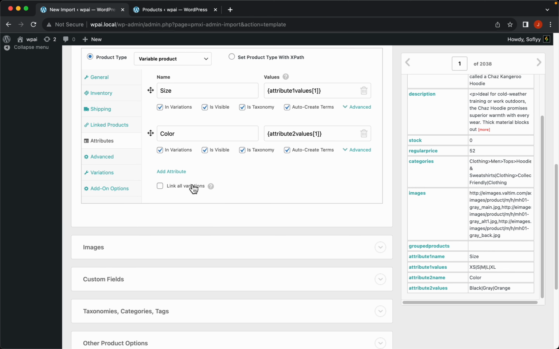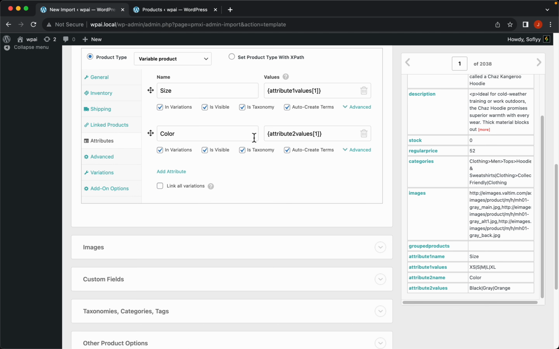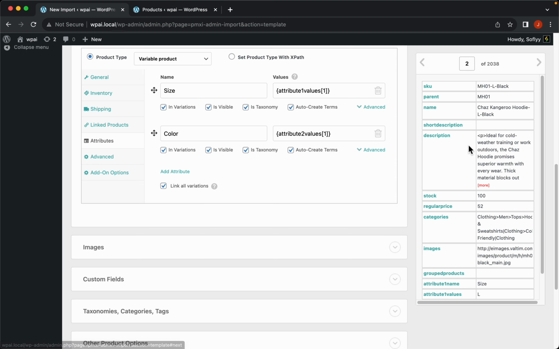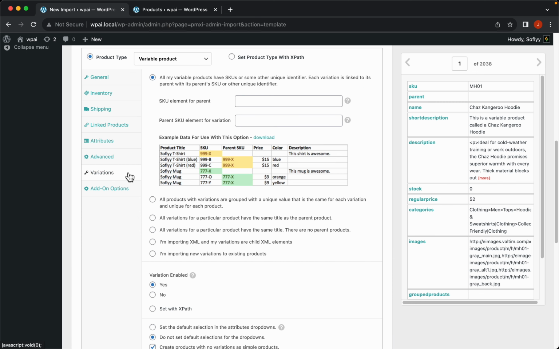Now we have the option to link all the variations, and what this will do is basically create every possible variation from the combination of these attributes. If I enable this, the variations tab will disappear, because the variations tab is where we link all of the variants we have with the parent products. Let's just disable this because it's not what we want to do, and jump into the variations tab.